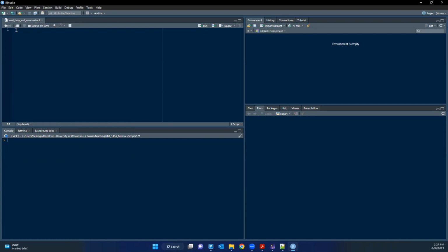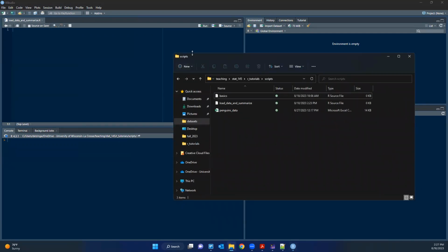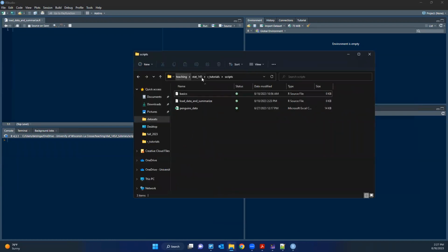Okay, so once you have a file loaded, then we're going to set what's called the working directory. Wherever you want to work on your project, for example, I'm working in this scripts folder on my computer. And in here, I have this penguins data, and this is the data that I'm interested in working with. You'll notice that this load data and summarize R file that I'm working with is in the same directory as the data that I want to load. It's really, really key that we're in that same directory.